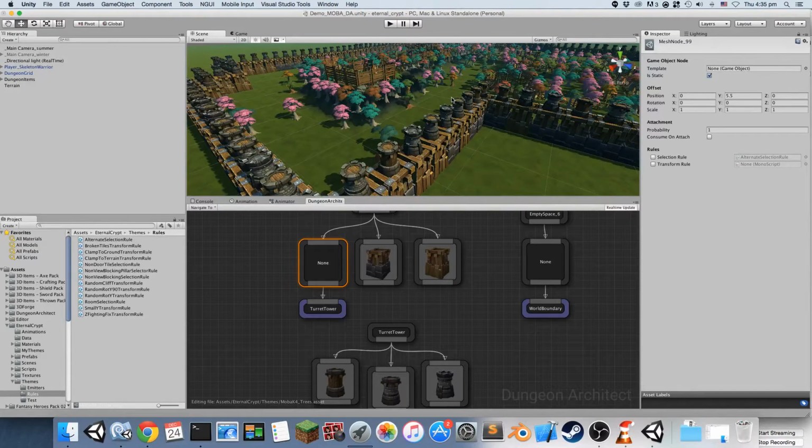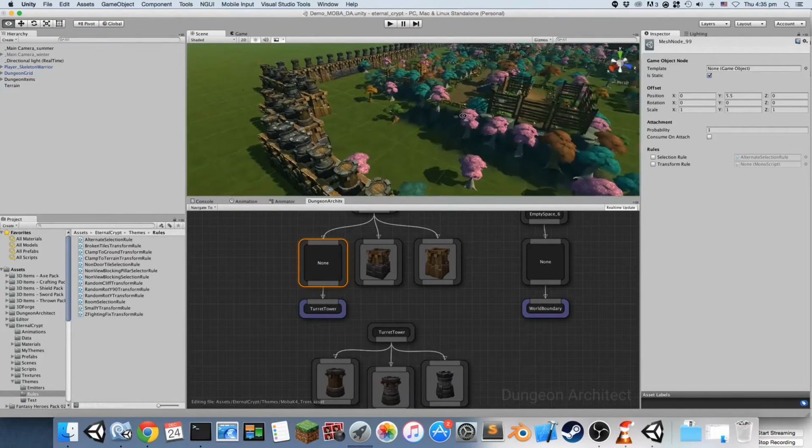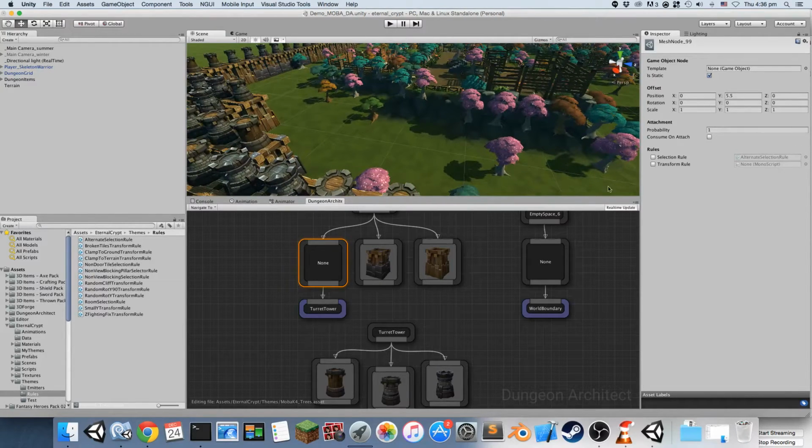In this video, we'll have a look at selection rules. So in the past, you have seen the concept of selection based on a simple probability. When a node is executed, the probability of that node is checked, and if the probability succeeds, then that node would be spawned onto the scene.